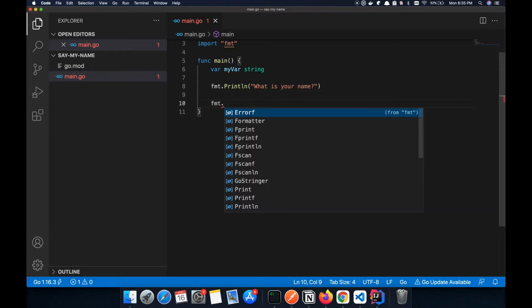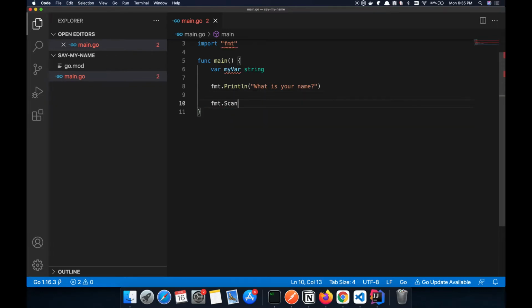We again use fmt, but this time we're going to use scan. So scan is going to scan our input. It's going to read our input and it's actually going to store it in a variable. So we have to give it the variable name. So we created myvar and I have given it the myvar variable name.